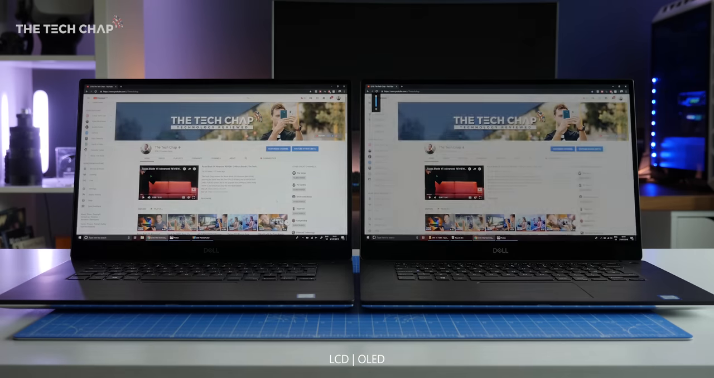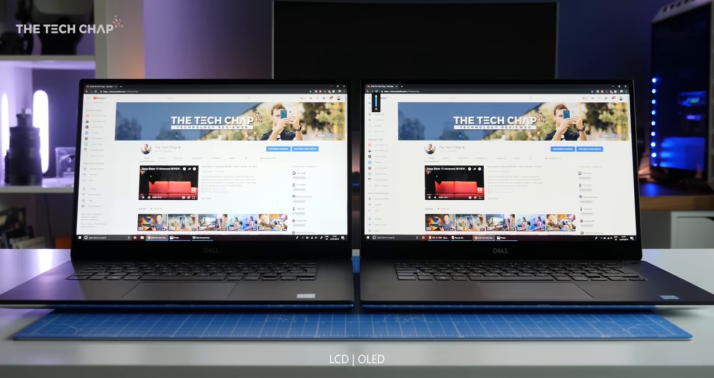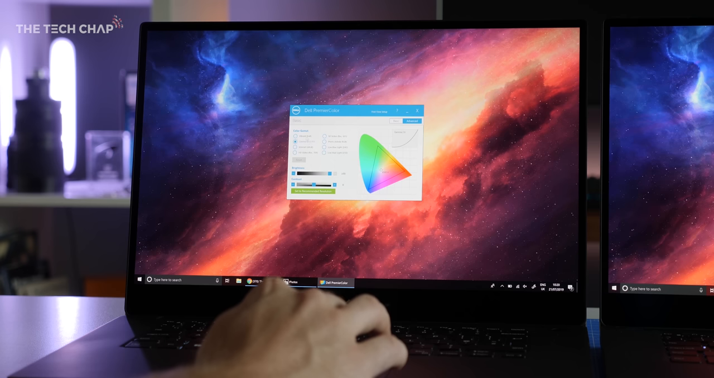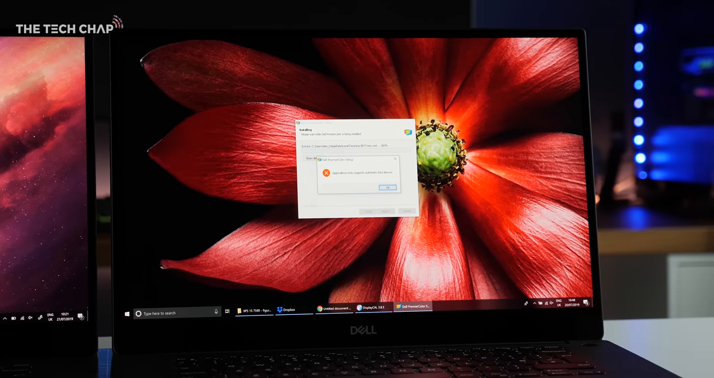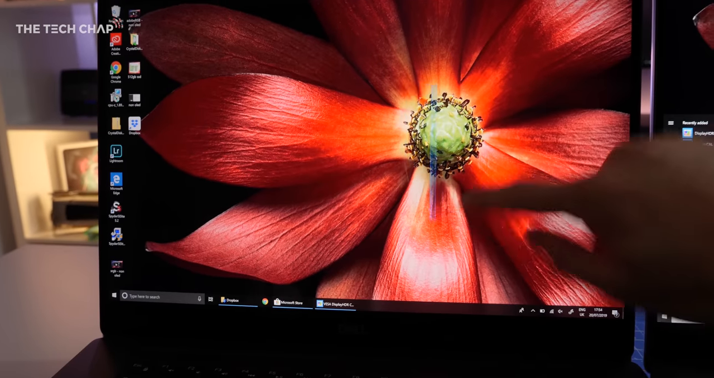The LCD is brighter though, it's got slightly better viewing angles. It also gets the Dell Premier Color app pre-installed, which lets you change color profile, which for some reason you just can't get on the OLED model. And it's also a touchscreen.